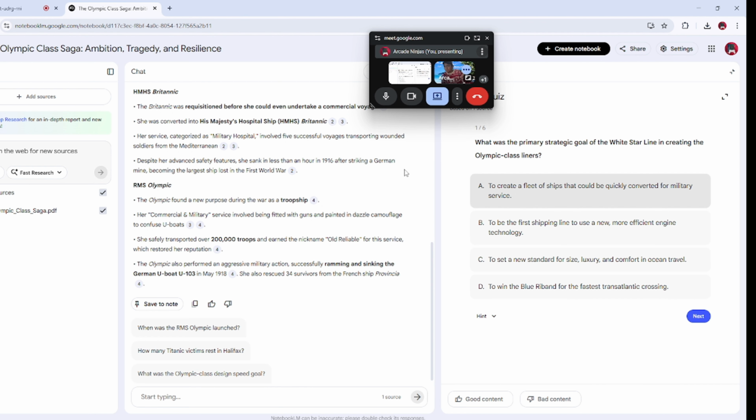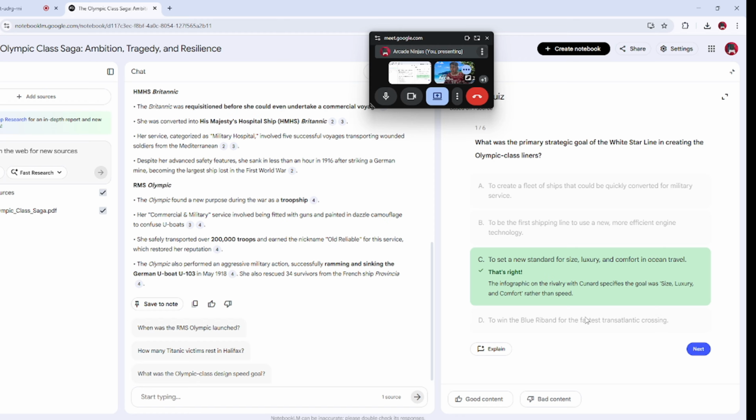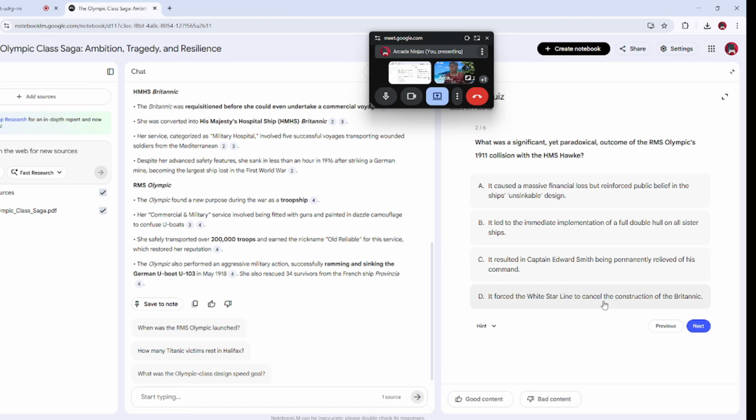Now, the quiz is a little thing like this. What was the primary strategic goal of the White Star Line creating the Olympic class liners? Do you know the answer? Let me think. I think it's this one. And correct. Oh, wow. Next.